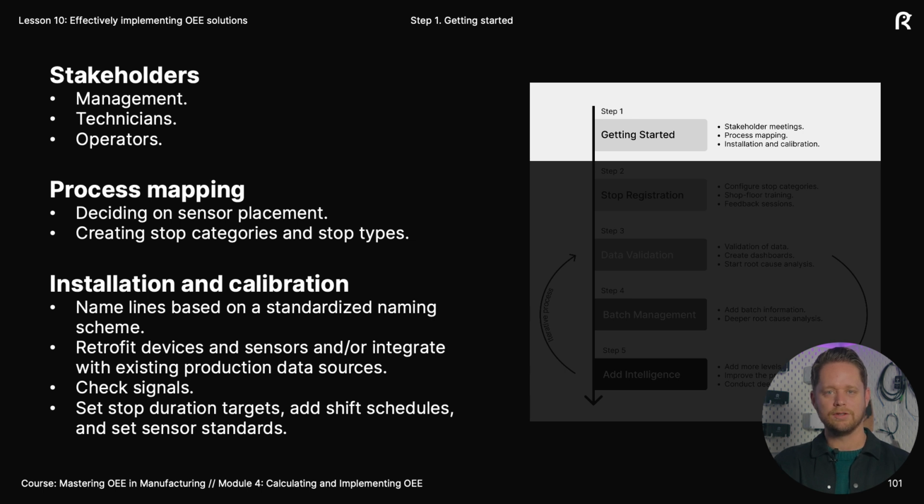Other important steps in the getting started phase involve the setup of your new solution and checking that the data is being collected. So you'll need to name lines based on a standardized naming scheme, such as organization_country_site_department_line. You'll also need to retrofit plug-and-play IoT devices and sensors and integrate with existing production data like SCADA or Kepware. Make sure to check that you're getting signals to your OEE cloud software. You'll also need to set stop duration targets, add shift schedules, and set sensor standards.